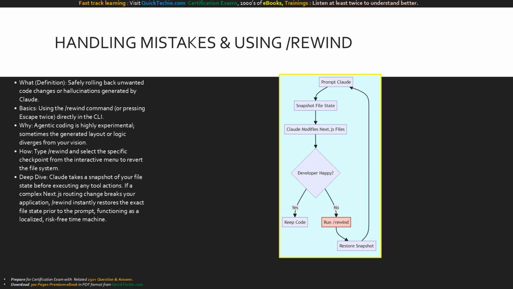What happens when things go wrong? We use the rewind feature. What is it? It's a safety mechanism to roll back unwanted code changes. The basics are simple. You just type /rewind in the terminal, or press escape twice. Why do we need this? Because agentic coding is experimental. Sometimes Claude builds a Next.js layout that simply doesn't fit your vision.